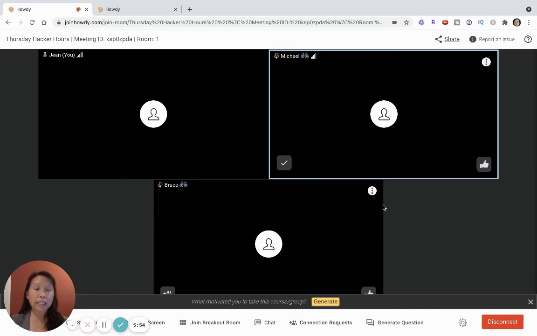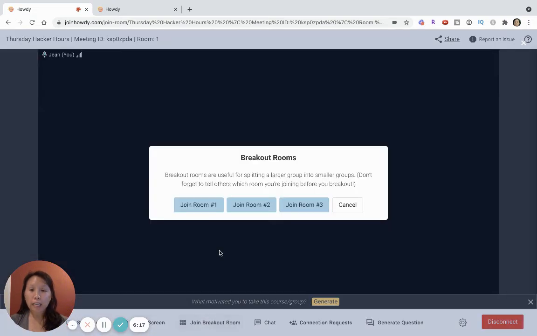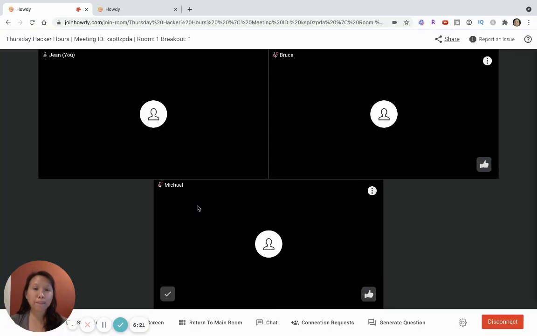So now that you see some of the features and how it works when you're having a live session, we're going to show you how it works when you decide to take your large group and split up into smaller groups. So if you see here, there is a join breakout room, and my students and I are going to have a small group session in room 1 on Gatsby. So I'll join room 1.